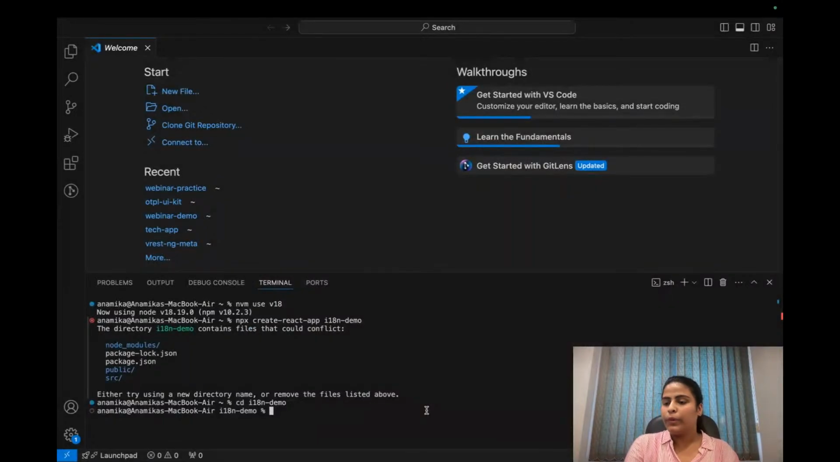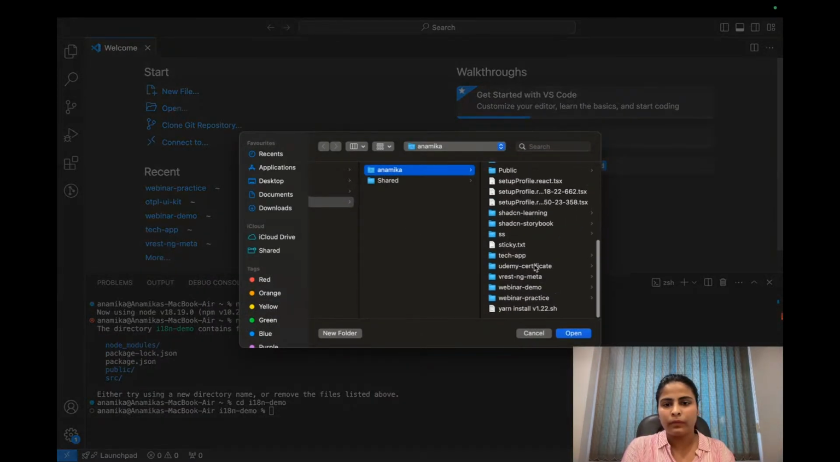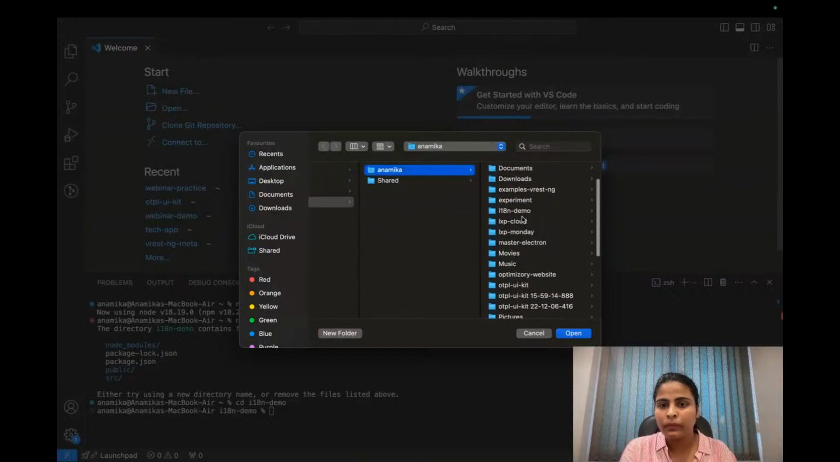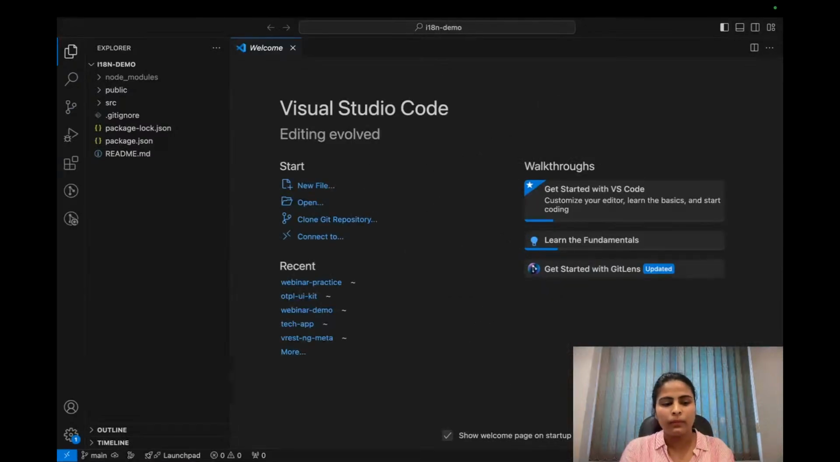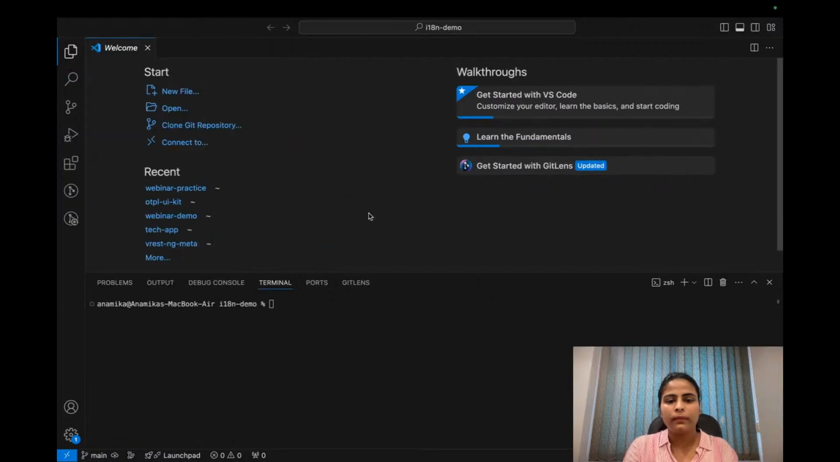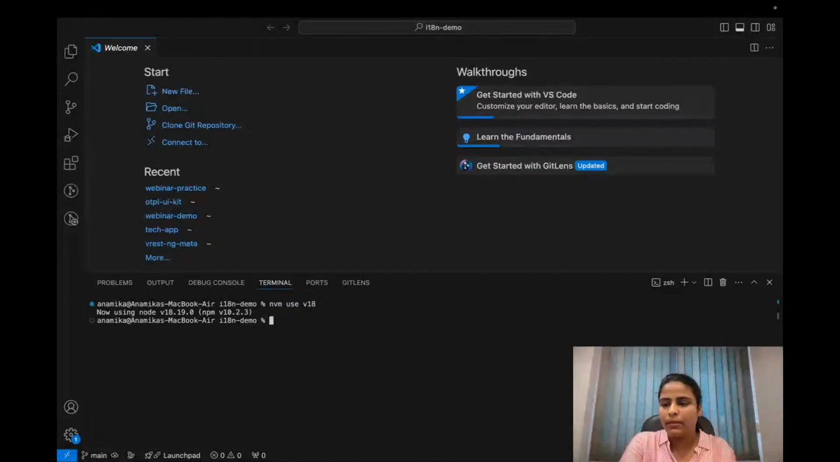So now we're going to install the basic packages and libraries which we'll use to handle internationalization. So first, i18n.